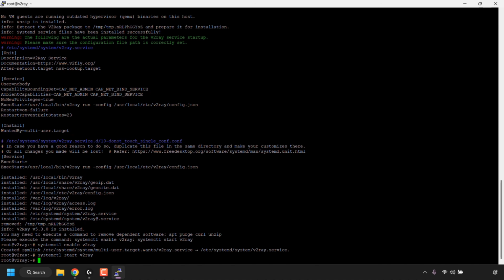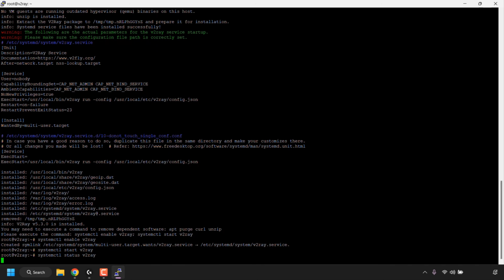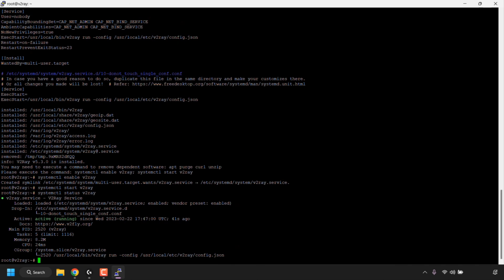Now we'll need to check the status of V2Ray to see if it is indeed running. So type systemctl space status space V2Ray and then hit enter on your keyboard. And as you can see, it says active and running. After checking the status of your V2Ray server, if you are unable to type any further commands because there's a word that says end, just press Q on your keyboard to continue typing in commands.